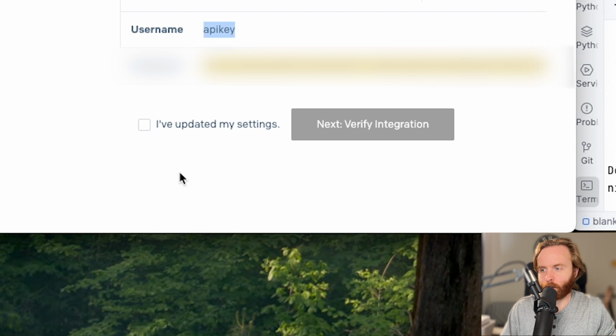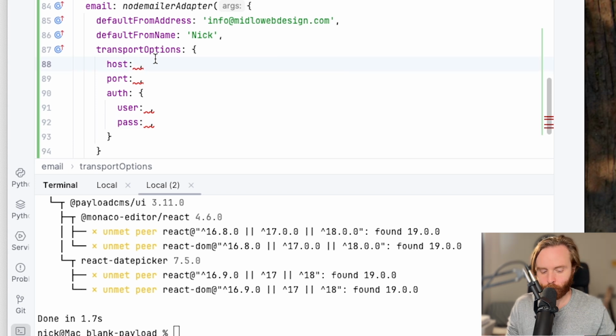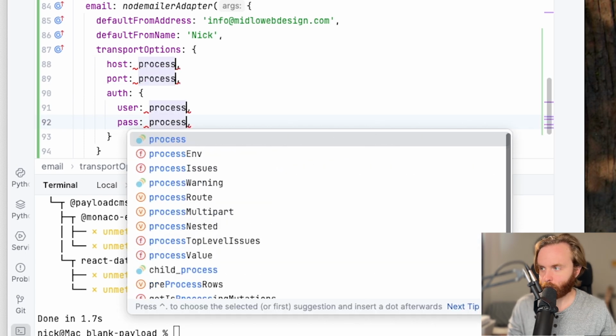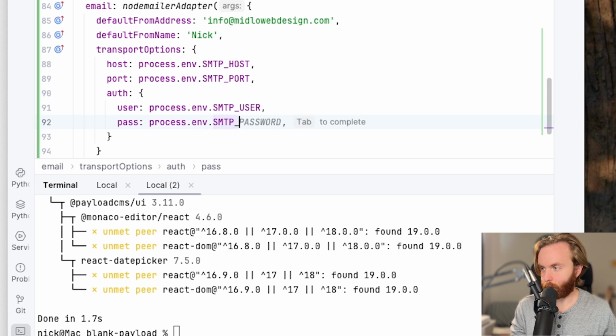And now we have our environment variables set up. You can then come down here and check that you've updated your settings and verify your integration if you'd like. Either way, you'll want to test all of this functionality by using the forgot password link on your login page. Now that you have your SendGrid environment variables in place, we can just put all of those here in our configuration. So we'll do process.env, and then for each of these, we have our SMTP host, SMTP port, SMTP user, and SMTP pass.